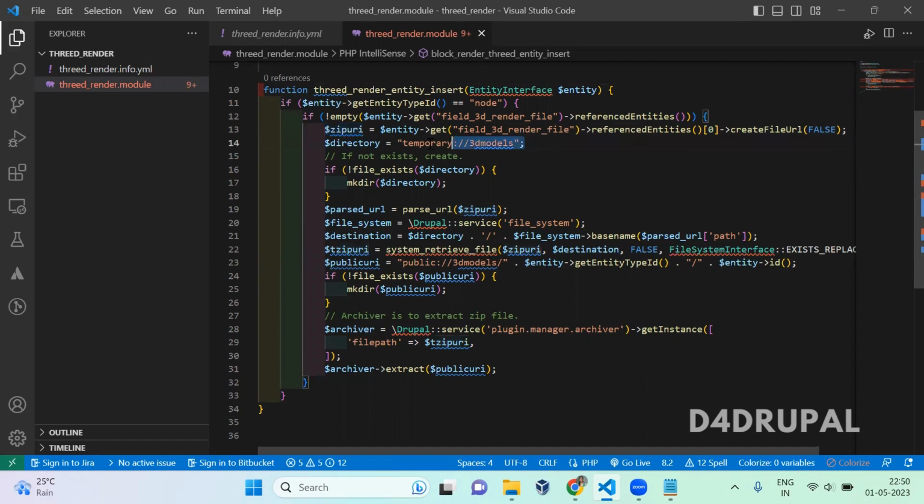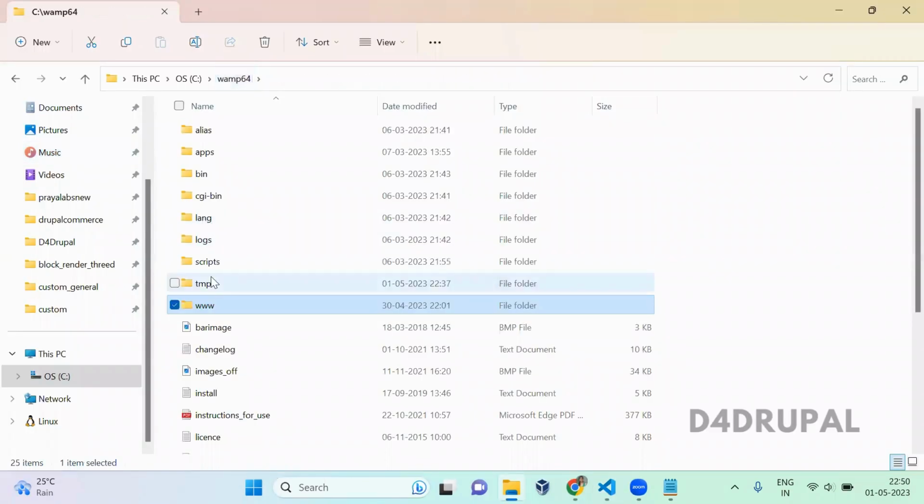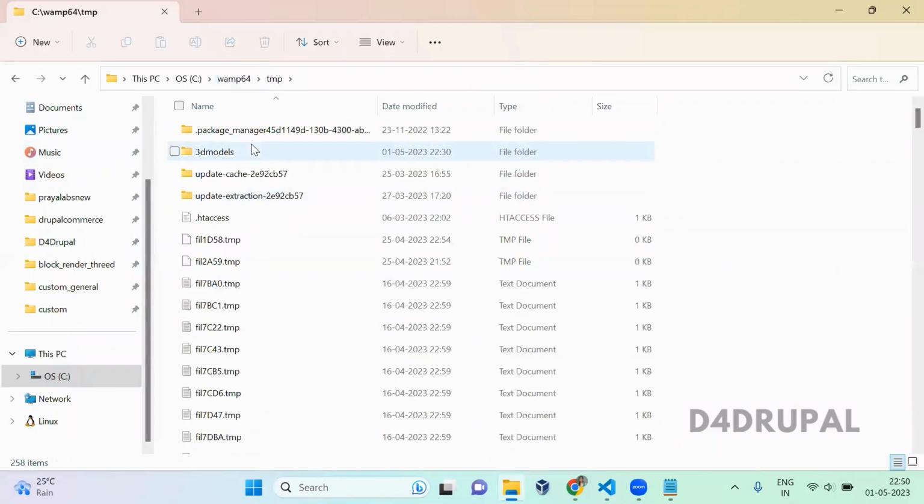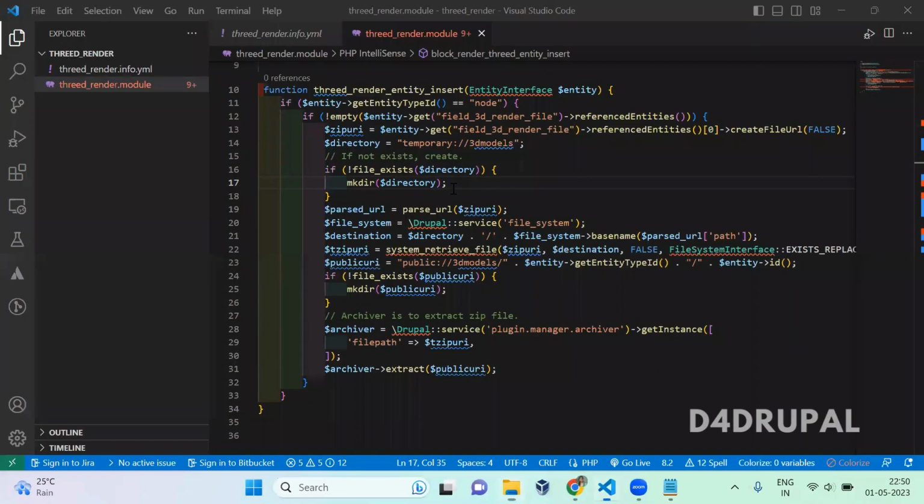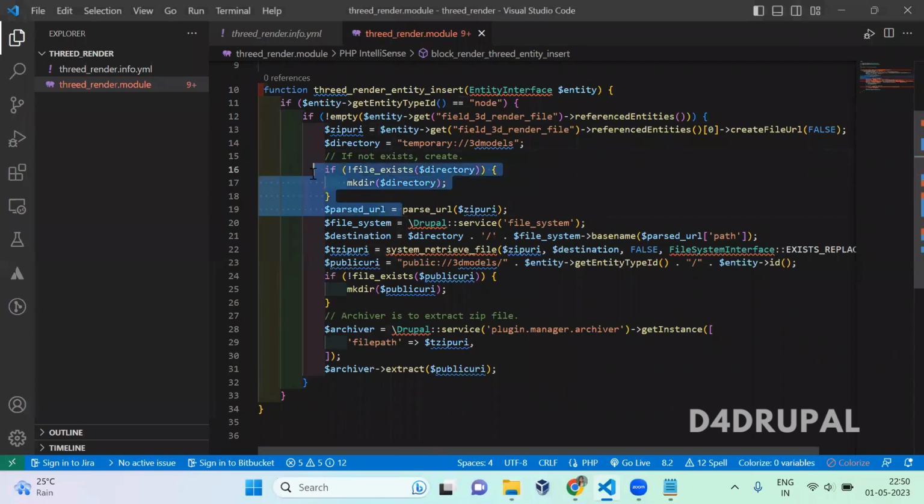After that, I am creating a temporary folder in my system in a WAMP server. So inside the temporary directory, we are going to create a new folder if it is not there, that is the name of 3D model. The temporary folder will be here in your WAMP if you are using WAMP. So under temp, there will be a folder called 3D model. If this folder is not already there, the folder will be created here. Okay. So here I am passing the URI which I get from your zip file public file structure.